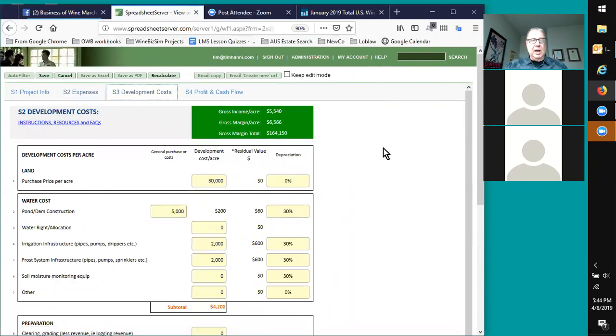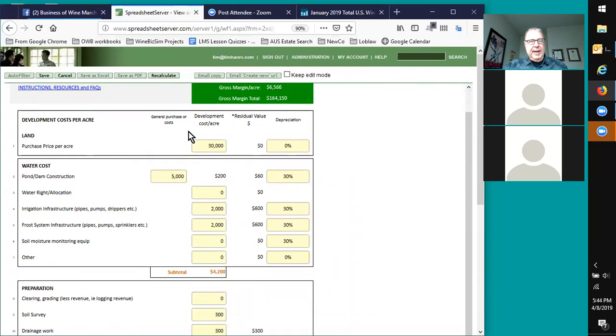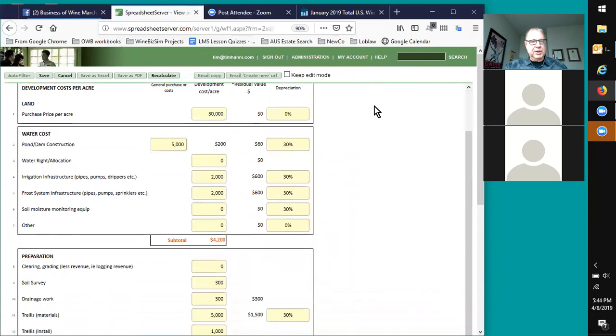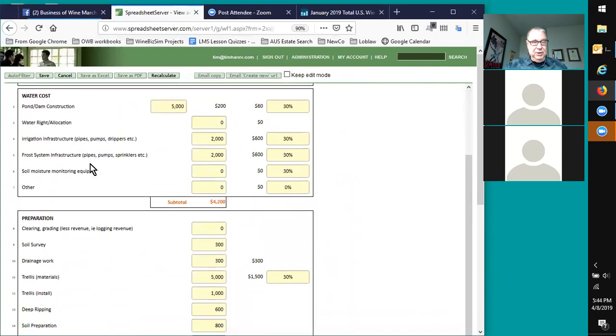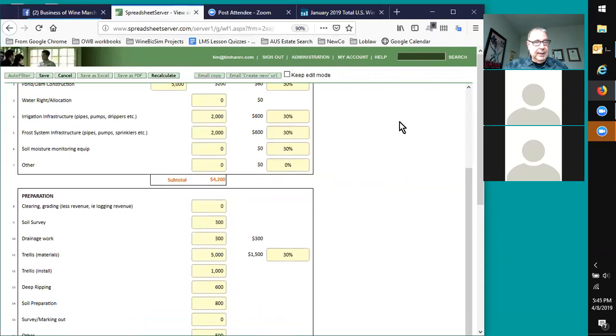Then in development costs, there's your cost of land per acre, any depreciation, work with your tax, accounting and bookkeeping, any development costs for ponds, dams, irrigation infrastructure, water rights, and allocation, a bigger and bigger issue. Water's becoming the number one vineyard and winery consideration. It's really at the top of concerns, issues and costs.